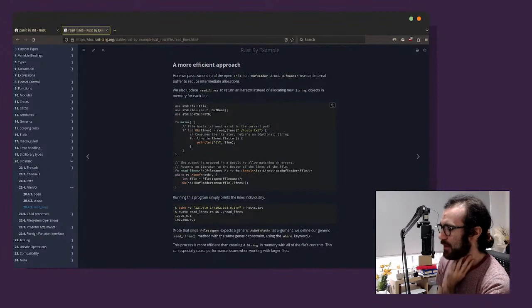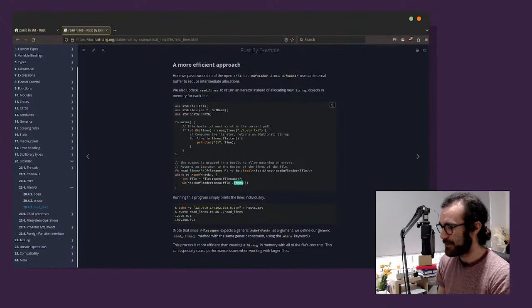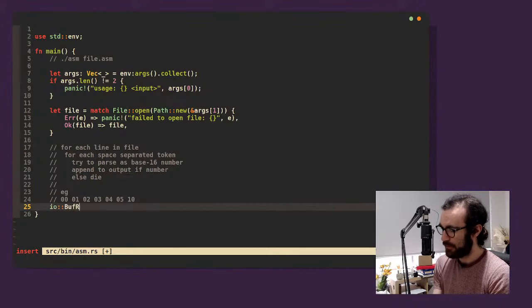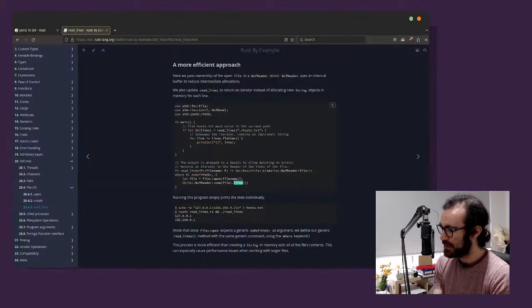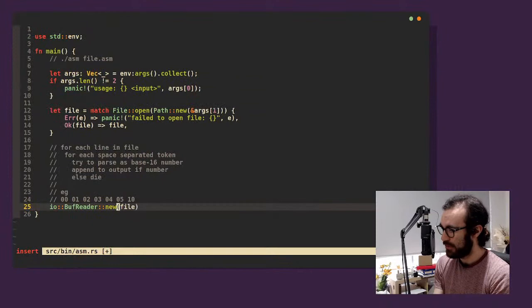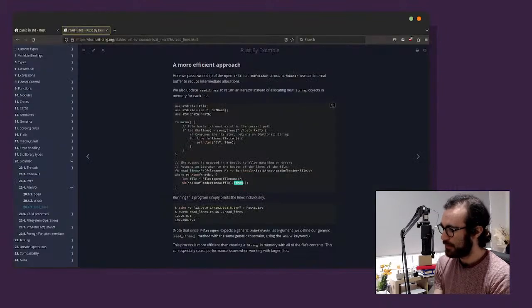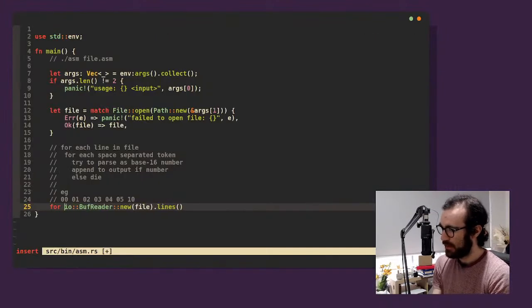Okay. So it looks like we can wrap this file in some kind of buffered reader, and that just has a lines method. So that looks like what I want. That very much looks like what I want. So let's say io BufReader. What is this? BufReader::new(file).lines(). For now, do we want to enumerate, or do we just want the line?